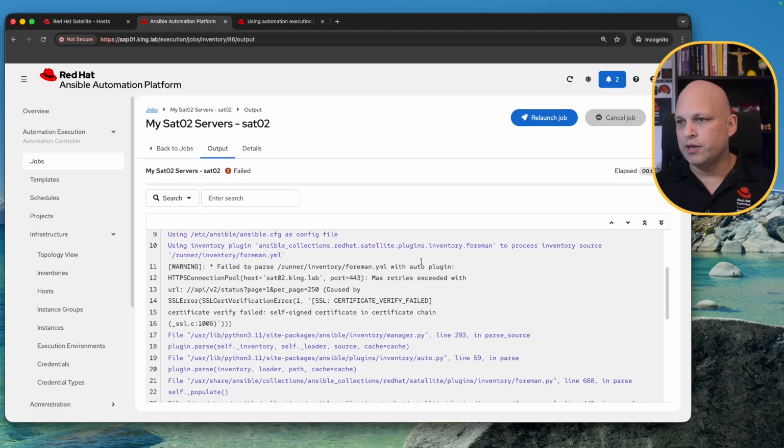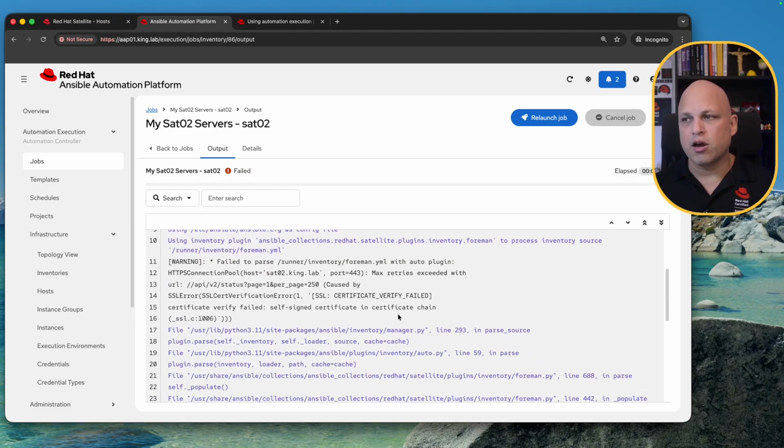And if we take a look here, this is the log of that connection, what's happening, and then self-signed certificate in certificate chain. We already know the reason: this AAP is trying to connect to Satellite using HTTPS, but this AAP also has no clue about the certificate from that Satellite.